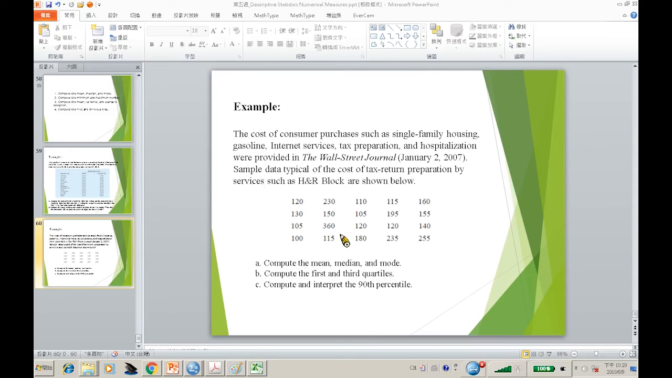Okay, the question is: the cost of consumer purchases, such as single-family housing, gasoline, Internet service, tax return preparation, and hospitalization, were provided in the Wall Street Journal. Sample data typical of the cost of tax return preparation by services such as H&R Block are shown below. Compute the mean, median, and mode, compute the first and third quartiles, and compute and interpret the 90th percentile.